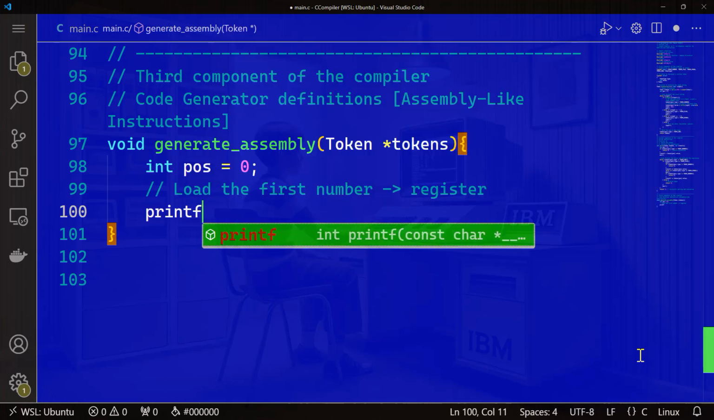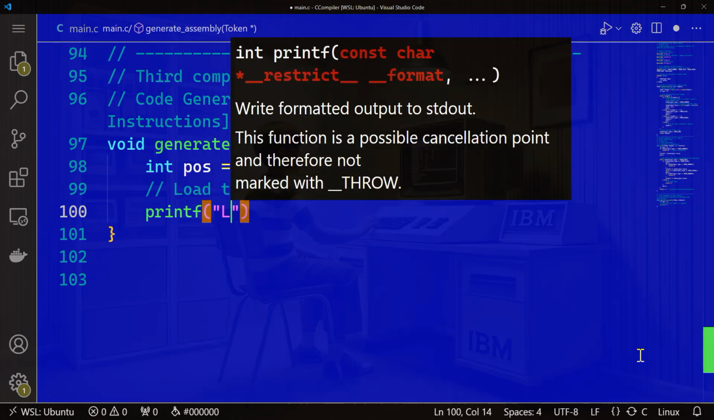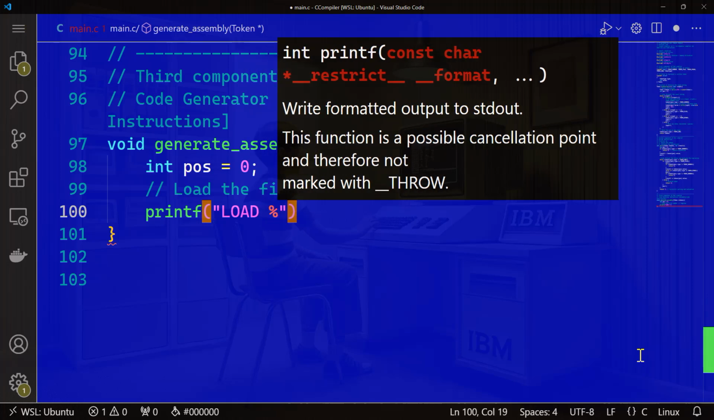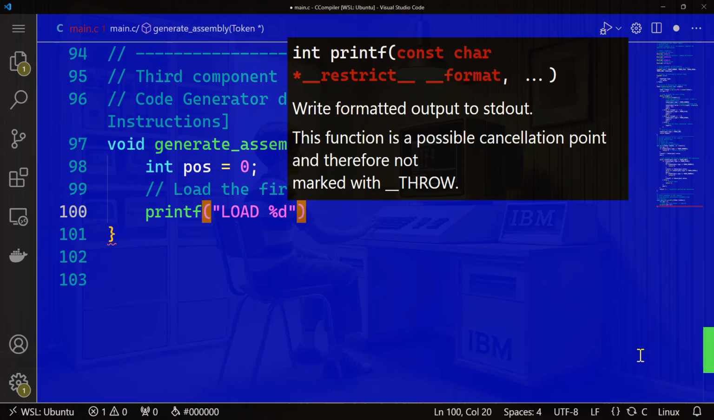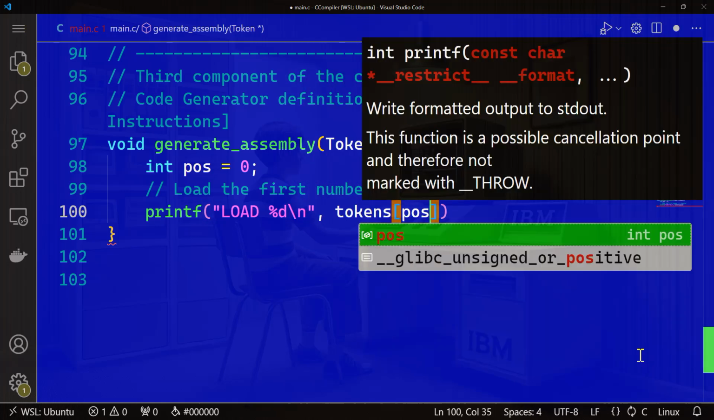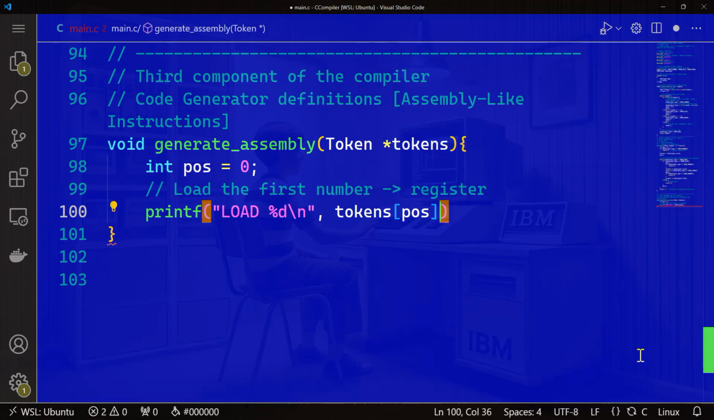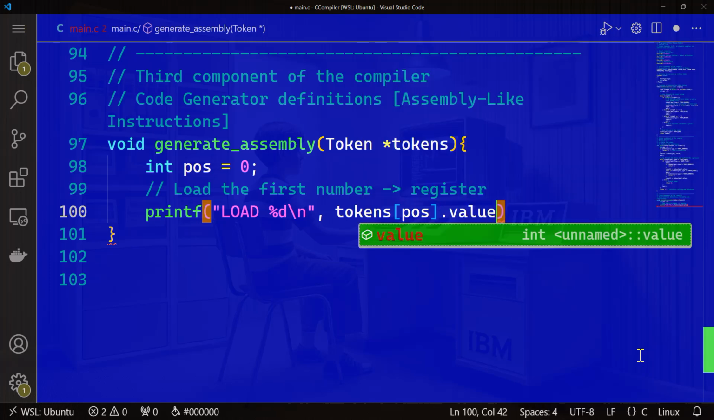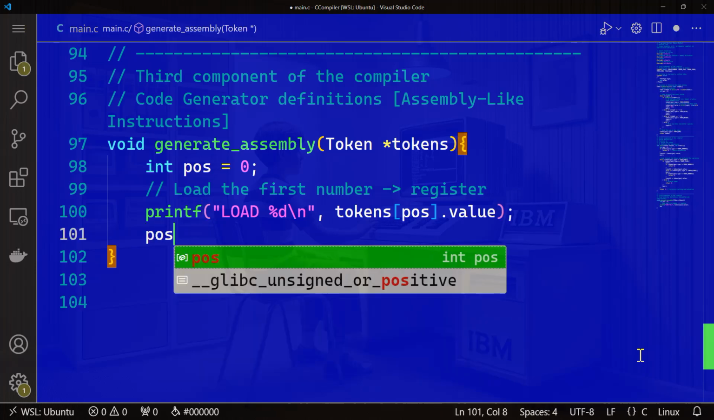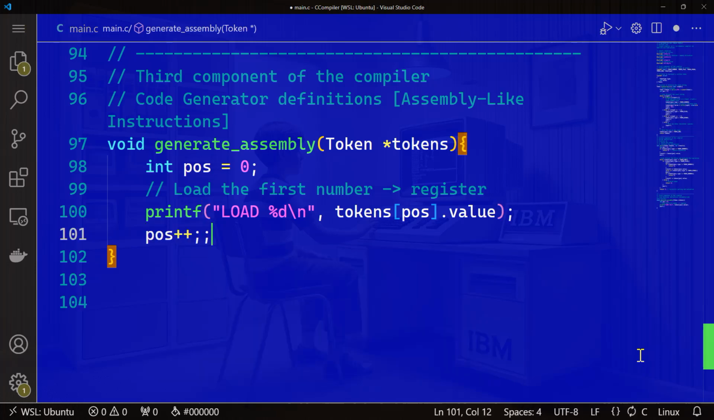So here I'm going to print, we'll say, load. That's going to be the first number. So we're going to load with the escape for a new line, right? And tokens position dot value. If I can type today. All right, so that's the first thing, and position, of course, ++.